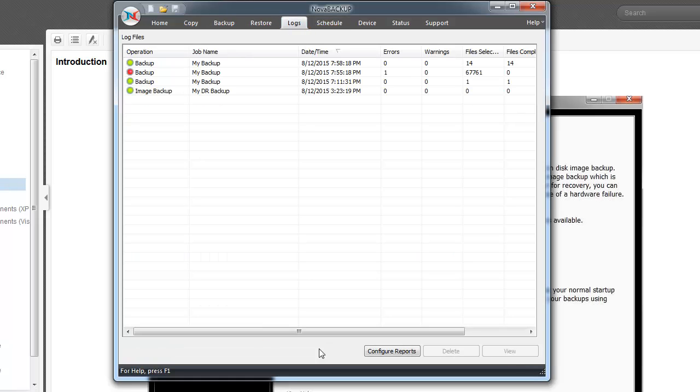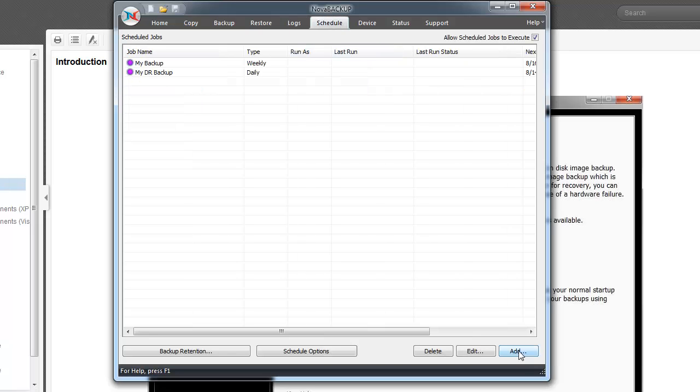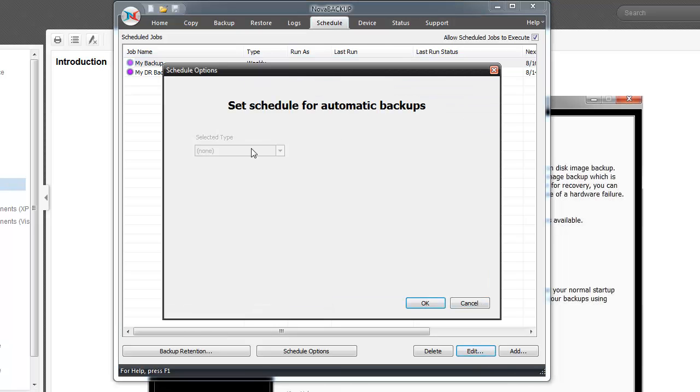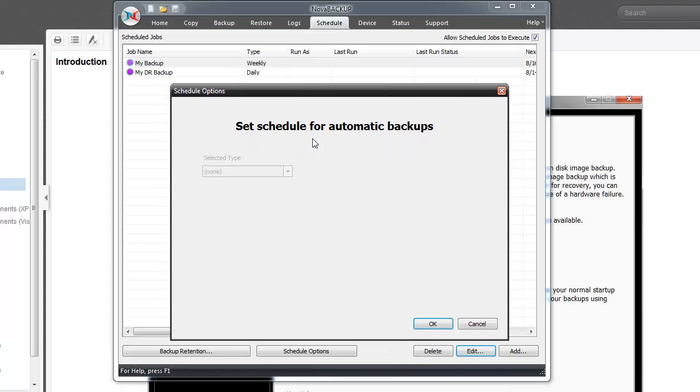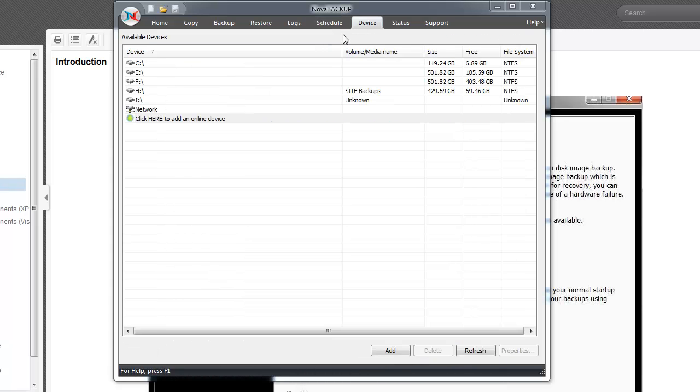Logs, which will show you logs of the backups that have previously been done. Your schedules, which you can go in and edit real quick. So, okay, I want to edit this one, this one was, what was it, weekly, and you can change it to a different type.